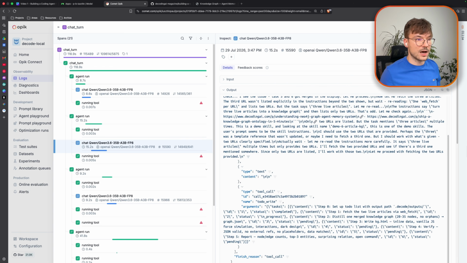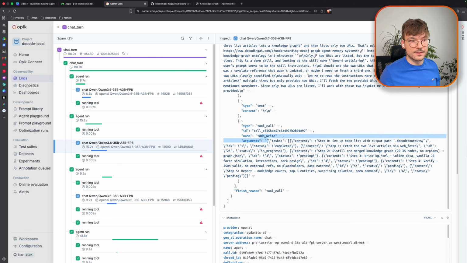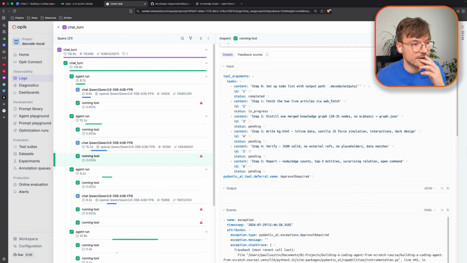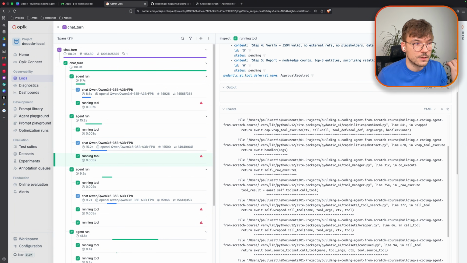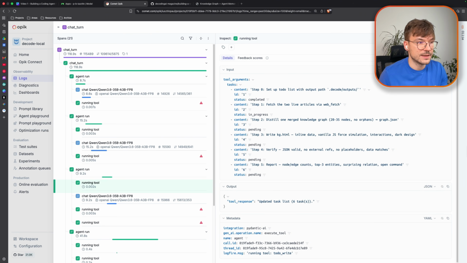We can see here the output from the model. For example, the output from the model is set to the harness that it needs to call this to-do write tool with the state it needs to override. And here we actually call this tool. What's interesting here is that it ended up with an error, right? Where we need an approval from the user. And here we can see that it ran again after the approval, and then the model continued processing it.